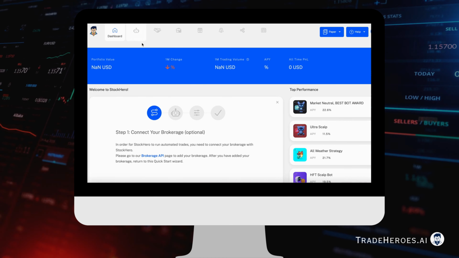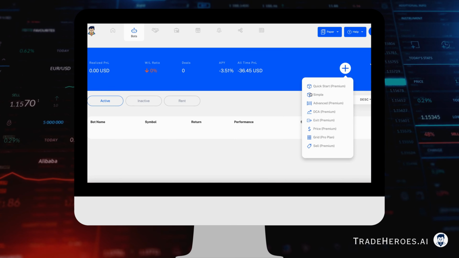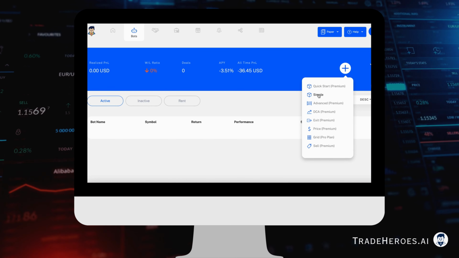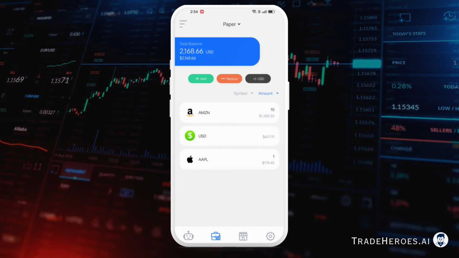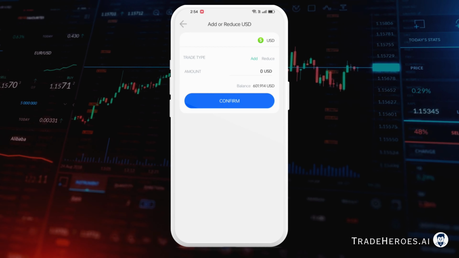You will see a drop-down of all the various bot types offered by StockHero. Since I am a user on the free plan, I can only select the simple bot. If it's your first time using StockHero, I would suggest you try our paper trading. Paper trading is risk-free and does not use any real capital. Paper trading is using virtual funds to trade our virtual exchange. In our web app, you may adjust your virtual funds in the settings page. For mobile apps, you can adjust it in the portfolio section.